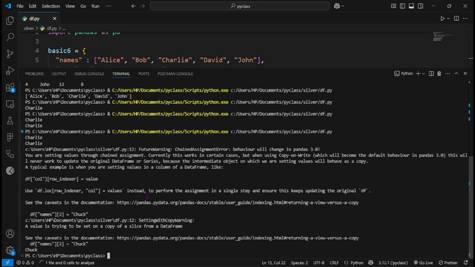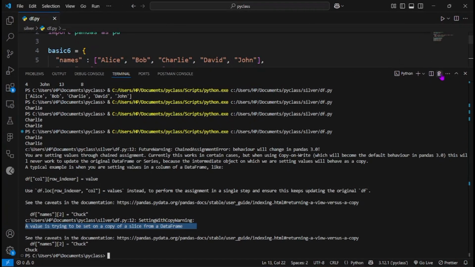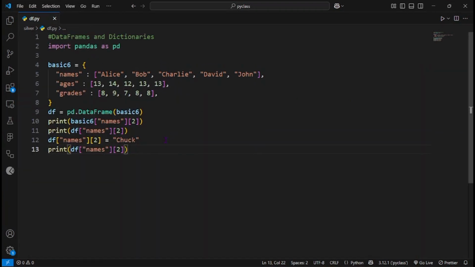I'm having an error. So my error is coming. You see here, a value is trying to be set on a copy of a slice from a data frame. So what we need to do is use the traditional data frame's targeter. In a data frame, if you're trying to change something, we have to use the loc method. So let's try that out instead.